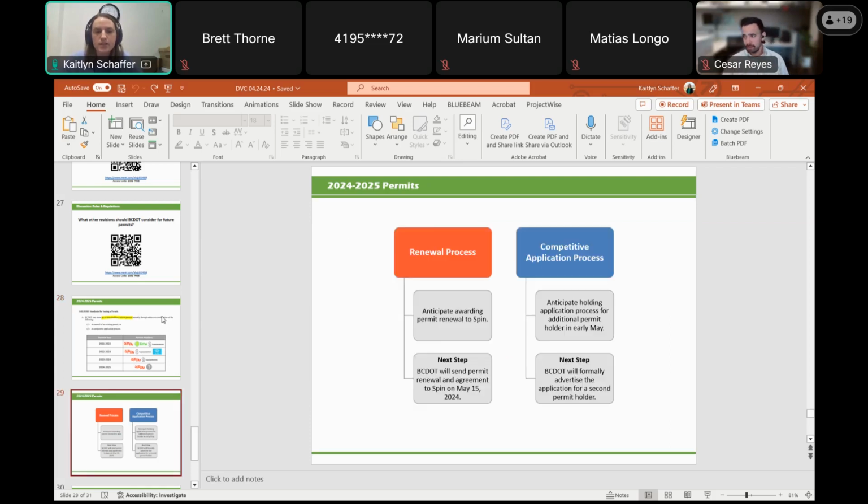So in order to determine the permits for next year, a lot of you are familiar, or if you're joining for the first time, Baltimore has 2 mechanisms for determining permits for the upcoming year. The first one is the renewal process, which is for granting a permit renewal to a company that already operates here. And we're anticipating awarding the permit renewal to SPIN. The next step will be sending that permit renewal and the agreement to SPIN, hopefully on May 15th of this year, given they continue their great performance in the city of Baltimore.